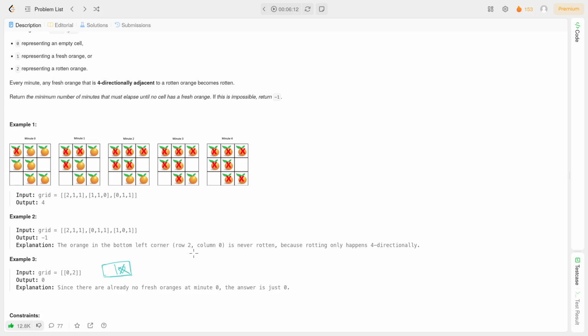Like you might have a fresh orange right here, but then you might have a rotten orange right here, right? And in this case, you should return -1. Because this fresh orange is basically always going to stay fresh, right? So we care about concepts like connectivity.